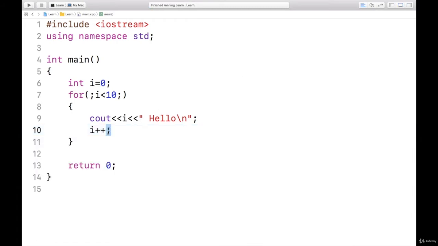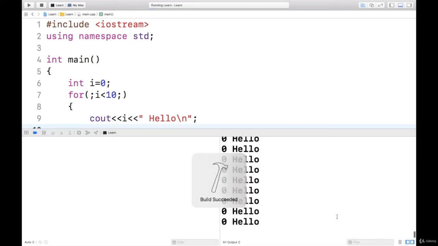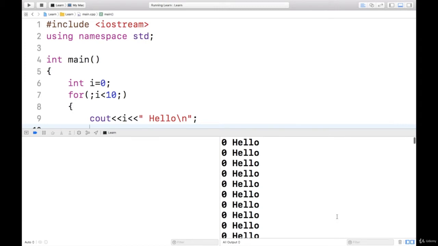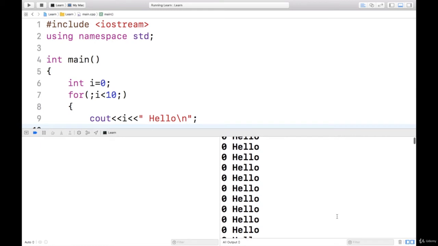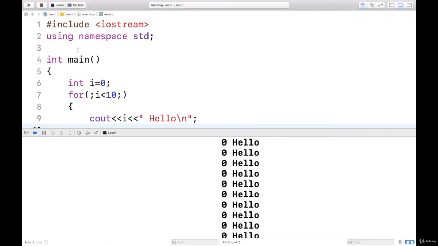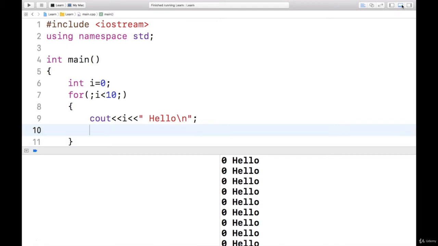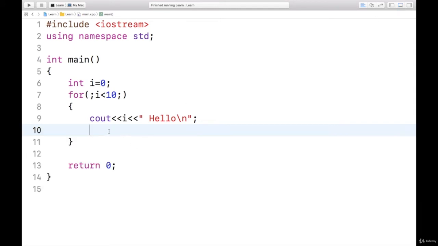If I don't write I++ here, then let us see what happens. So 0, 0, 0, it's going on displaying. It has entered into an infinite loop because I value is not changing. So it's the same problem. It has entered into an infinite loop. So if you don't modify I, then it becomes an infinite loop.